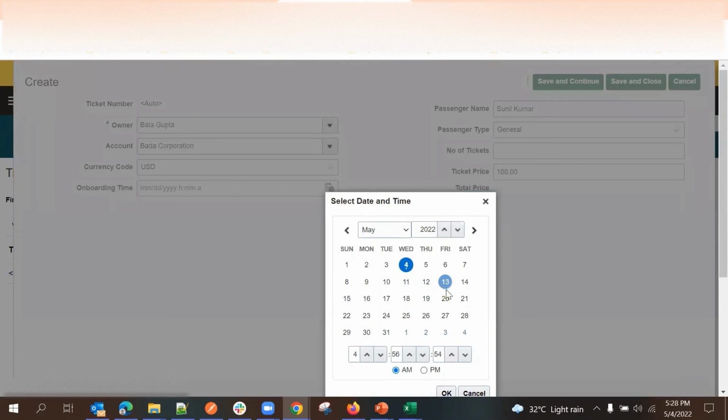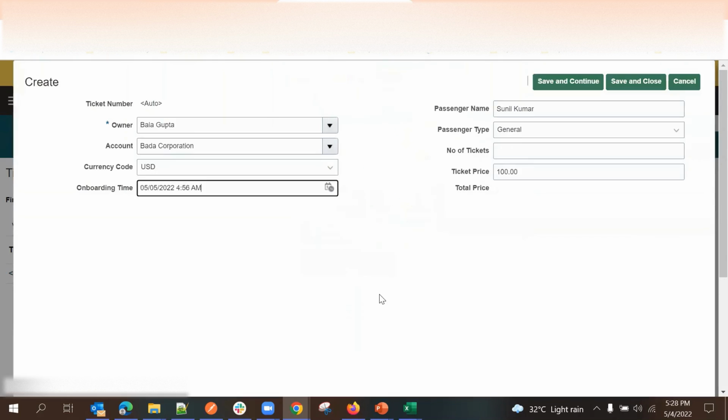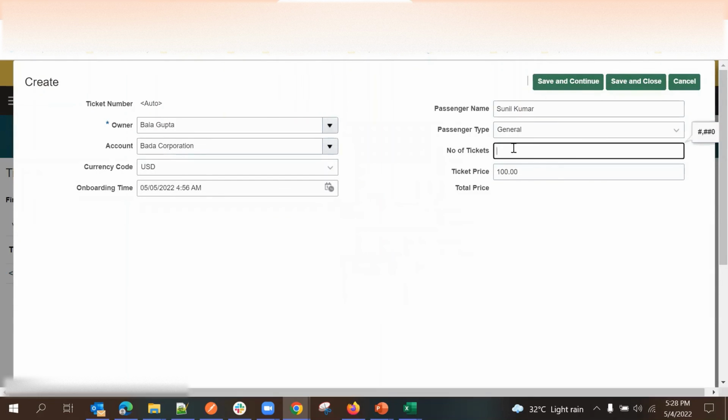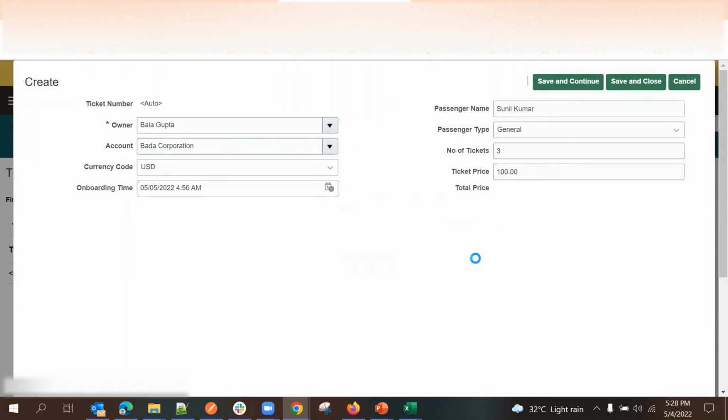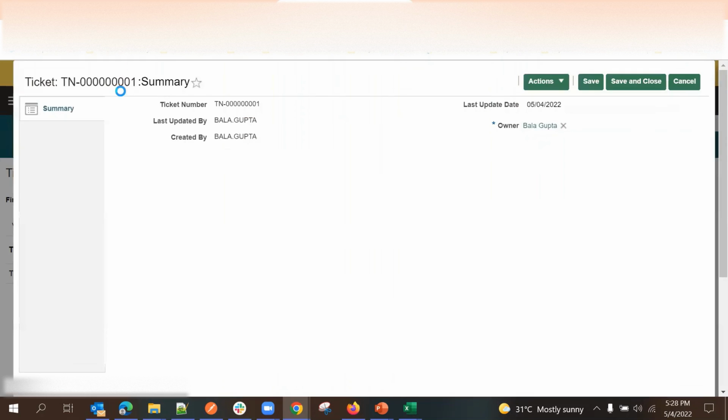And also we can select the onboarding date. So we'll select tomorrow's date. I'll enter 3 tickets. If you observe, the price is automatically calculated: 3 into 100, that is 300. Now I'll save and continue to create this record. We can also notice in the next page that the ticket number is auto generated. If I create one more ticket, I'll see TN 00002.